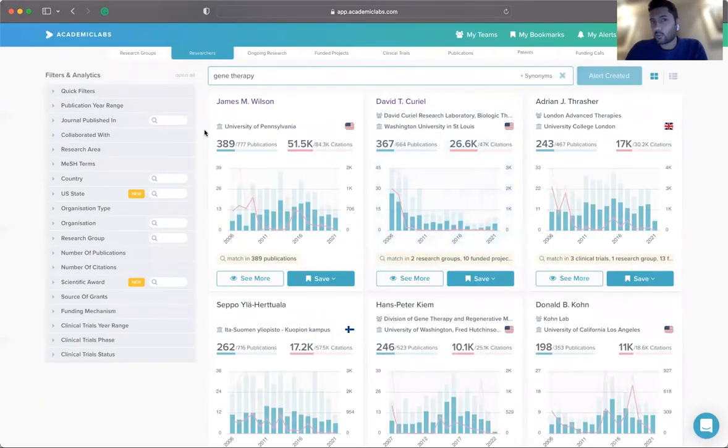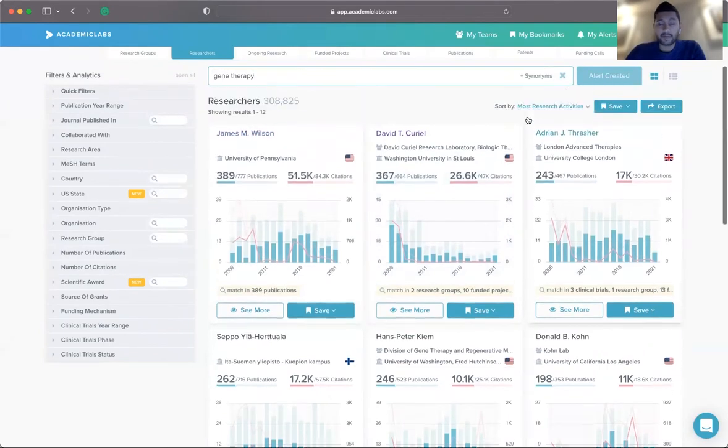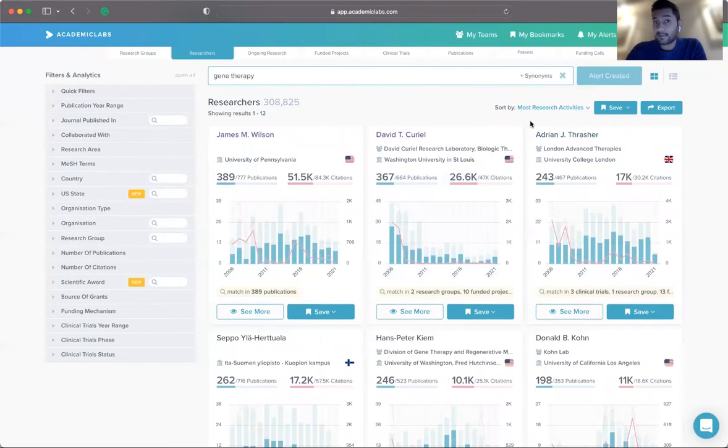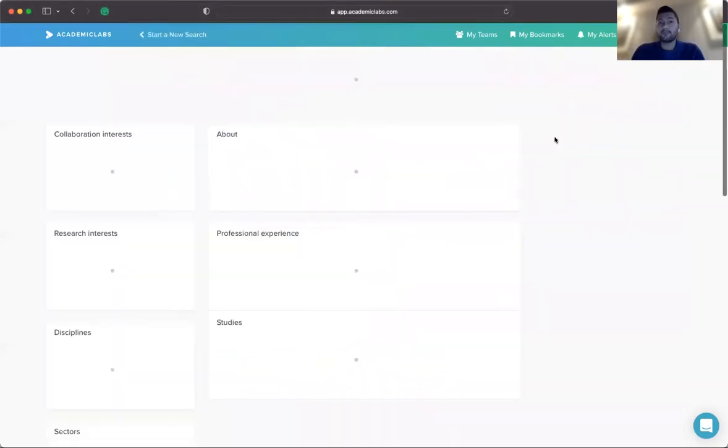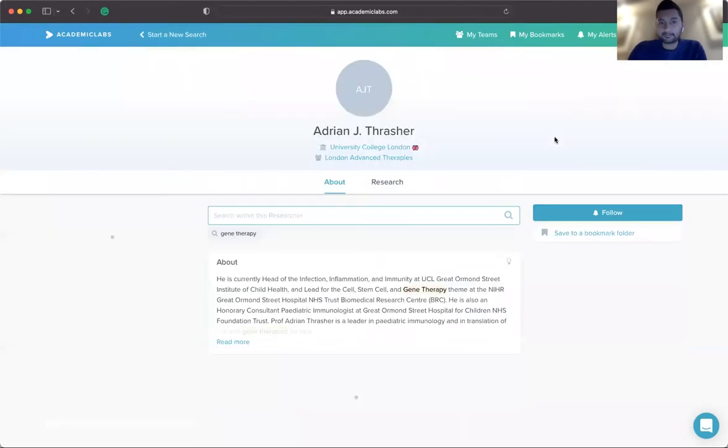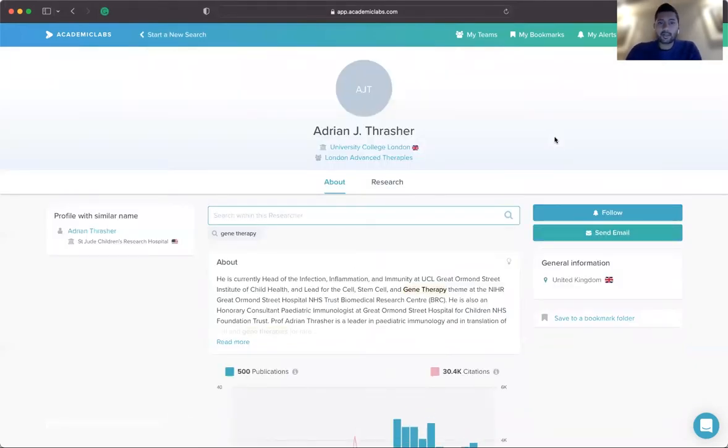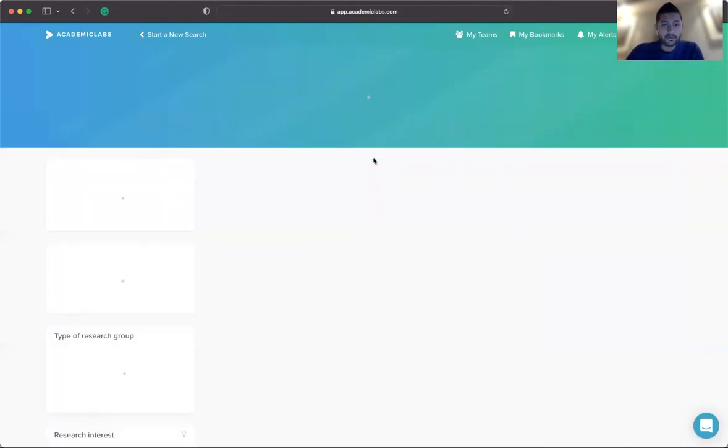Now, what happens next is that you don't just want to find experts, you want to contact the experts or connect with the experts to establish a collaboration. So we make this easy using 2 steps. Firstly, you can go to a profile. It could be an individual researcher profile or a research group profile.